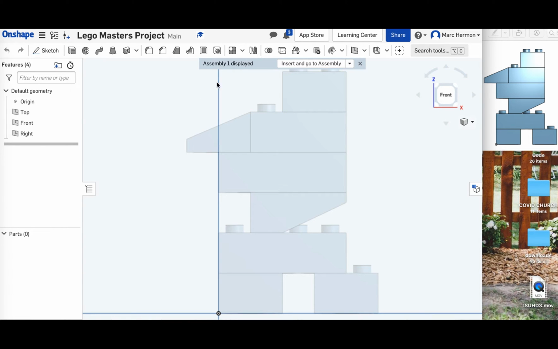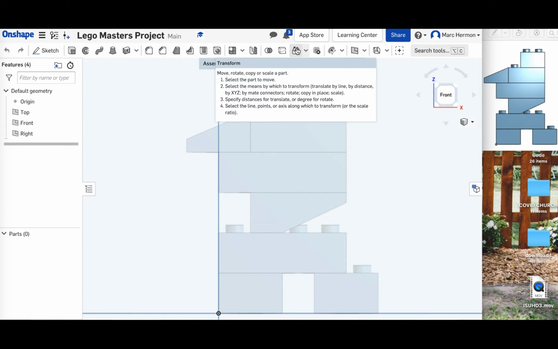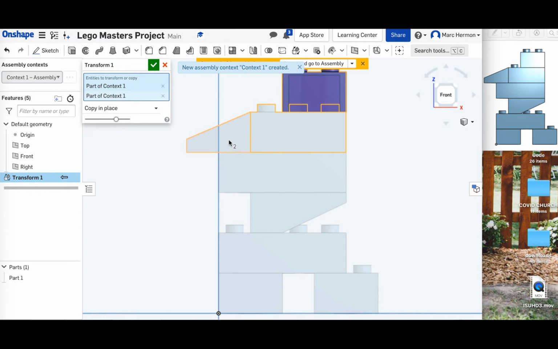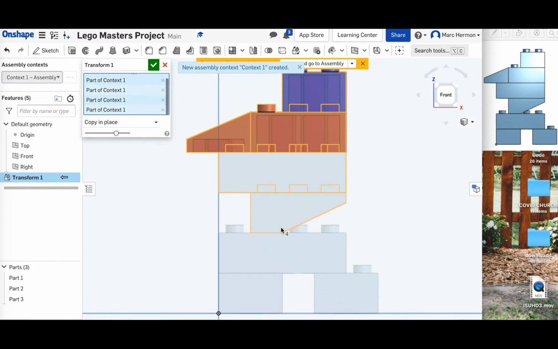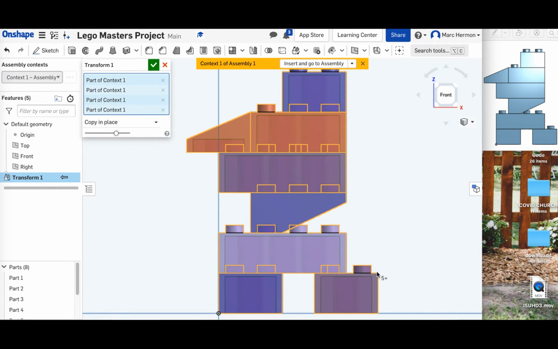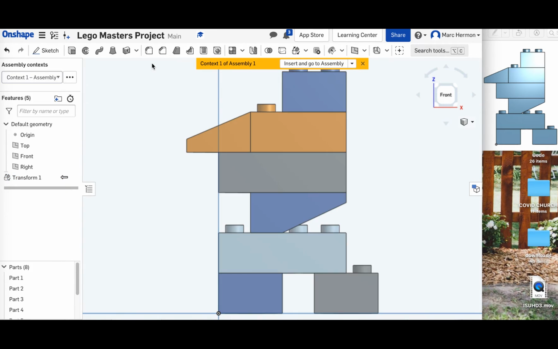So what I want to do first is I want to click Transform. So I'm going to click Transform, and then where it says Translate by Line, you're going to click that drop down. You're going to click Copy and Place. And then Entities to Transform or Copy. So you're going to start coming down here, and you're going to click on every single little ghosted out piece all the way down. Select all of them, okay, until they show up like that. Kind of slow a little bit, and then you're going to click the green arrow.